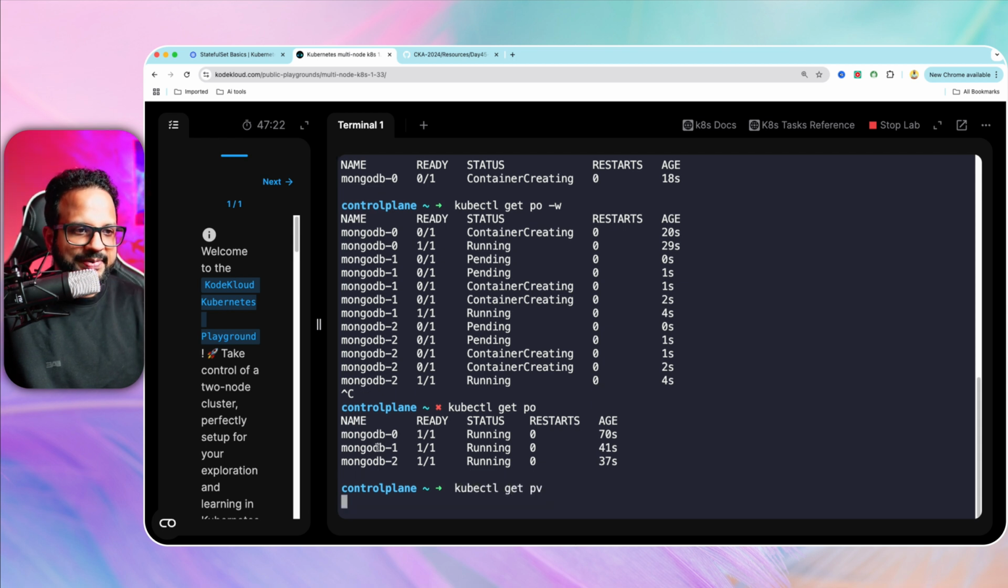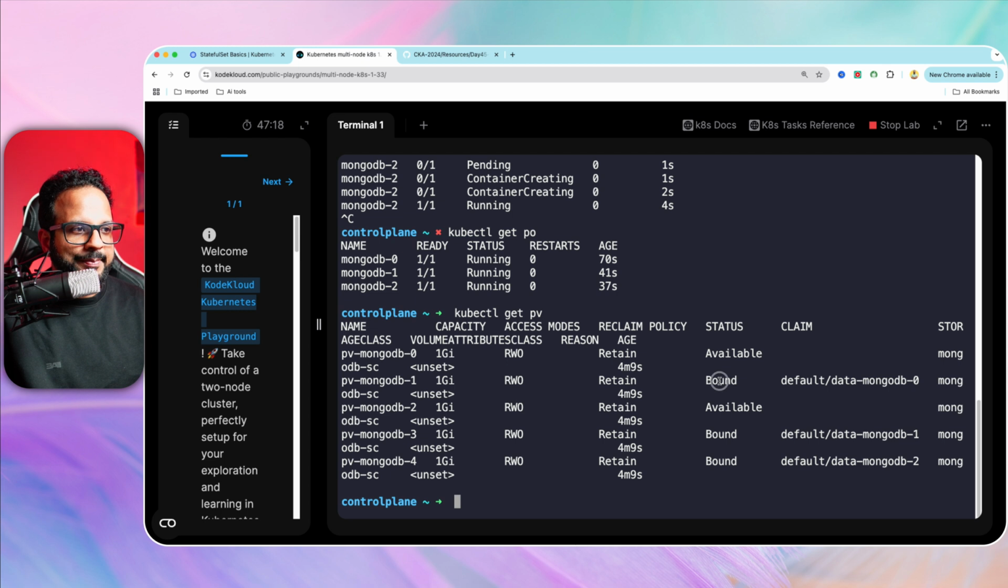If I do kubectl get pv, I have 5 PVs, but only 3 of them are bound. Which 3? PV MongoDB-0, which is pod 1. Then MongoDB-2. Oh, sorry, not this one. Then PV MongoDB-1. Did it happen in the same order or no? So what all are bound? MongoDB-1, MongoDB-3 and MongoDB-4. So these 3 are bound to pods 0, 1, 2, because the PVs that we have created don't have to have the same names, right? Only the pod names have to be 0, 1, 2, 3.